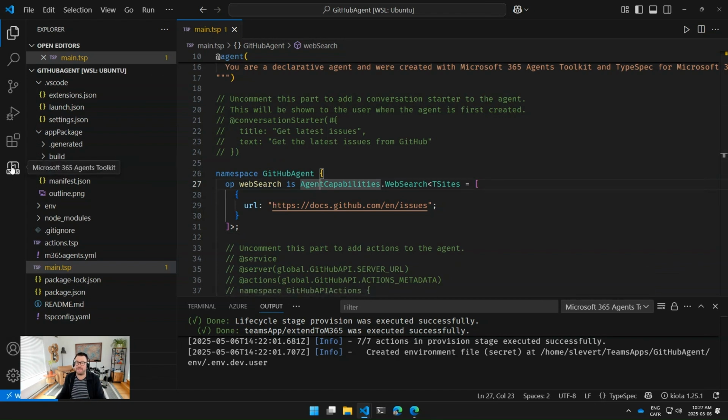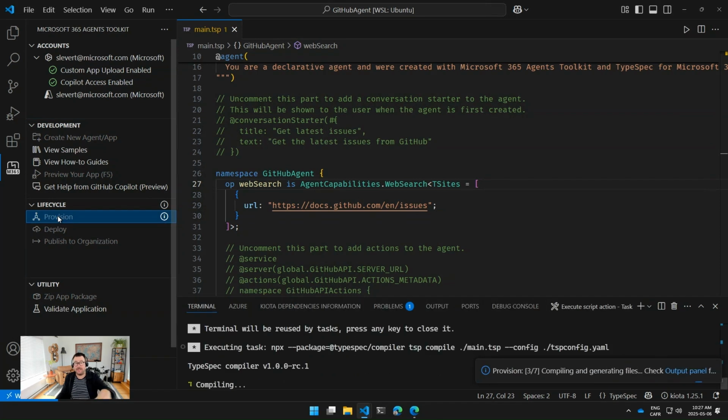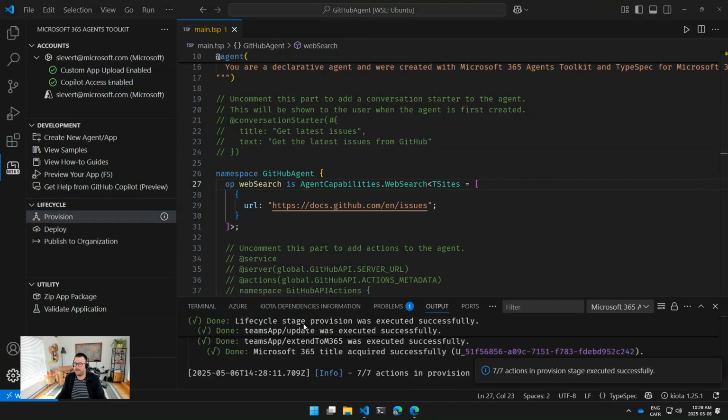So let's provision that and see how that helps us get better results directly from Copilot. Here's how I do this: I can go back to my agents toolkit, find the provision button, and click provision, and it's going to go and do all the steps. And there we go. We're ready.